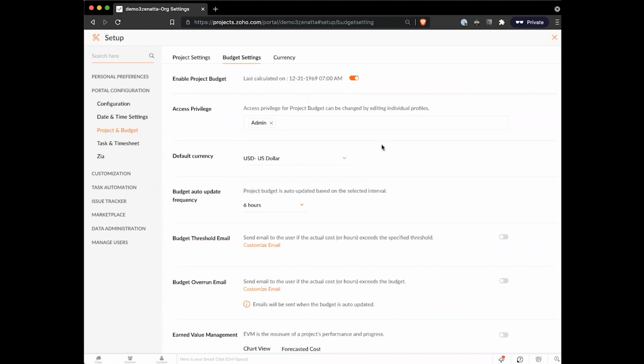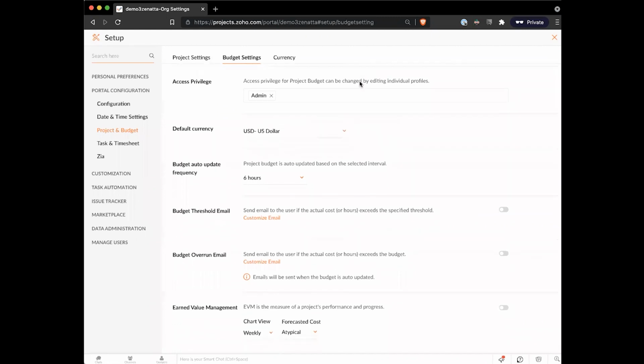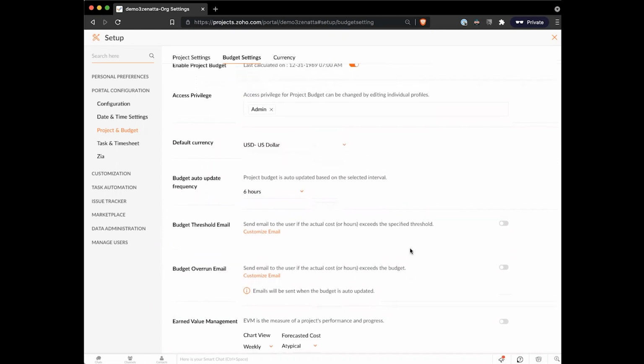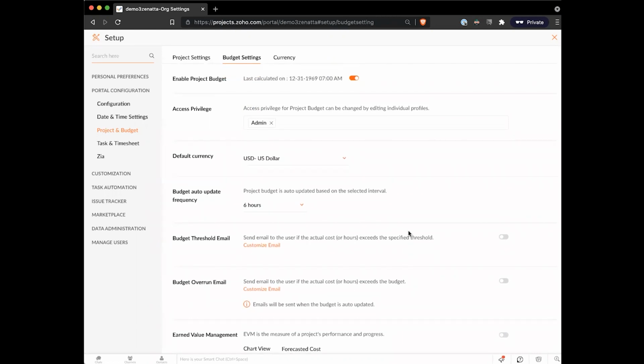We can also determine some basic settings around our budget if you are doing budget tracking here for projects. If you have that turned on, you can determine, do I want to receive an email when we're reaching a certain threshold of budget? Do I want to receive another email if we're going over budget on a project? So there are a couple of different ways, if you are doing any budget tracking, to keep yourself in the loop as projects are getting completed.